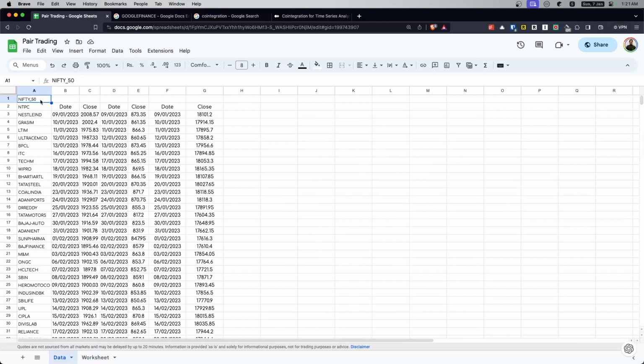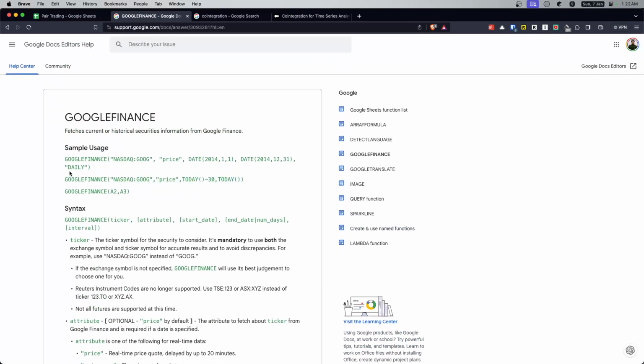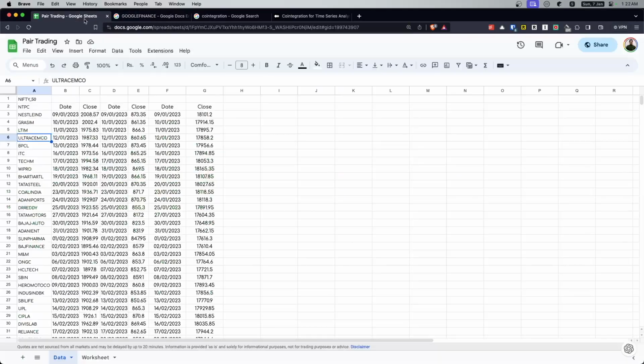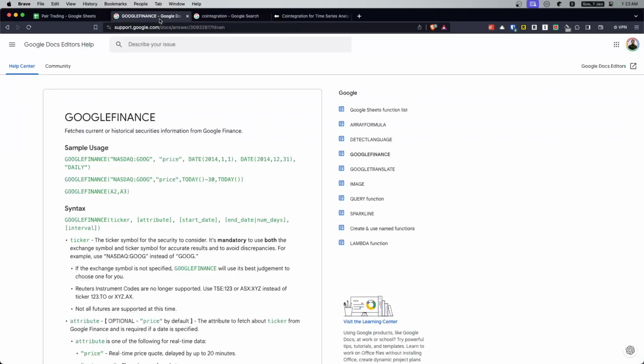Now in data, what I've done is I've taken the entire Nifty 50 and all the stocks inside it, and I've just listed them here in the first column, A. And I'm using Google Finance to get the data. It's relatively easy. Otherwise I would have to download and paste, etc. But I thought that the process should be automated in the spirit of algo trading. So I've tried to do that.